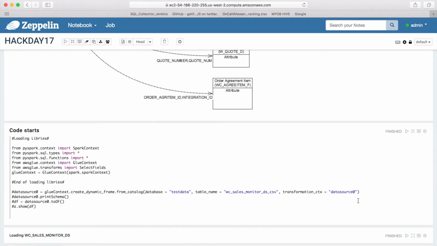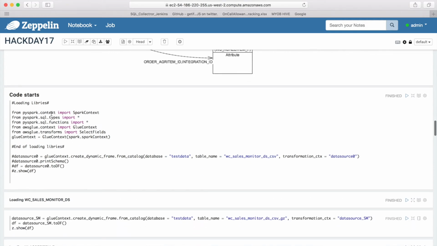Because this is running a PySpark job on the AWS end, we just need to import all these libraries. What I found is this is pretty standard, and I think that most of our ETL jobs will use the same set of libraries.